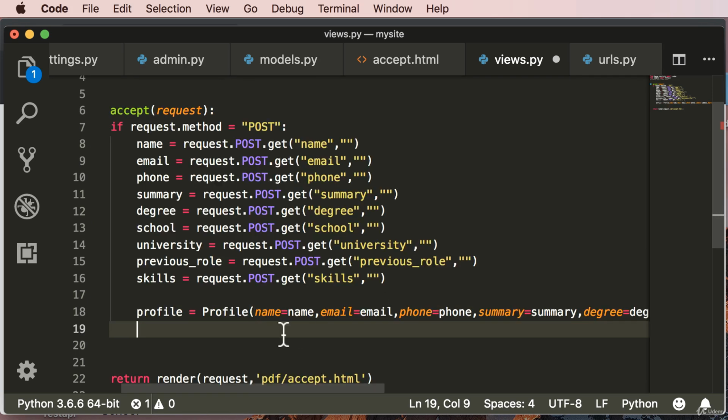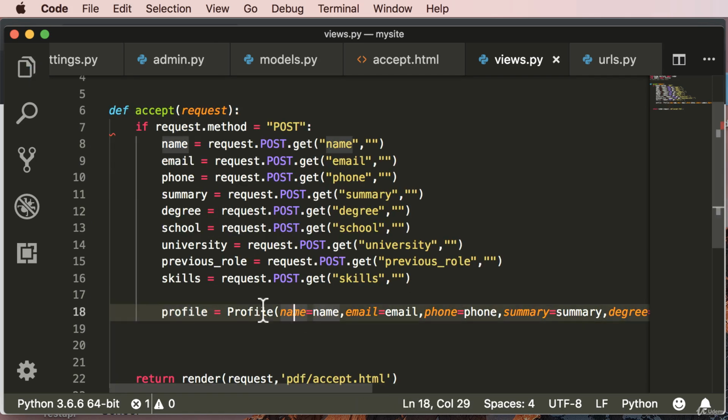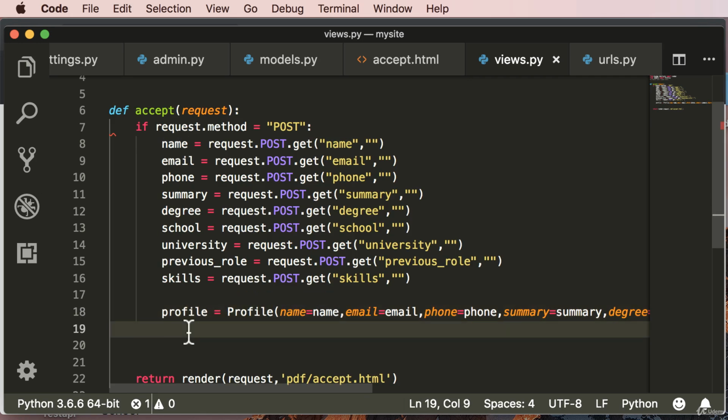This means that you have simply created an object over here of the class or the model Profile. Now once you have this, to save this data into the database, you simply go ahead and save this specific model.